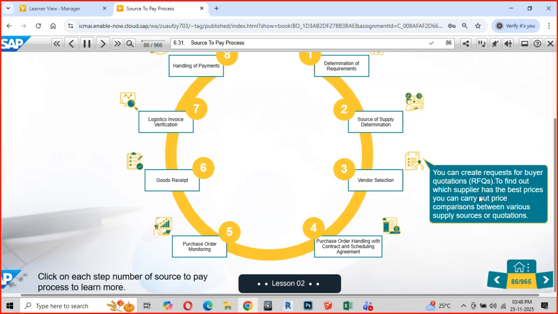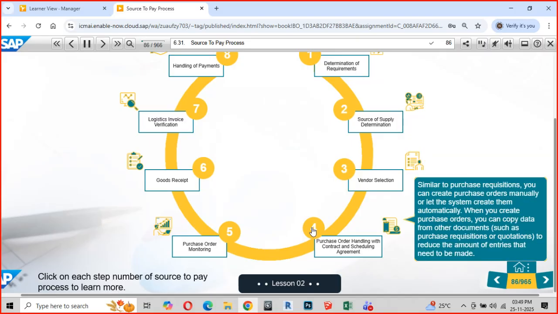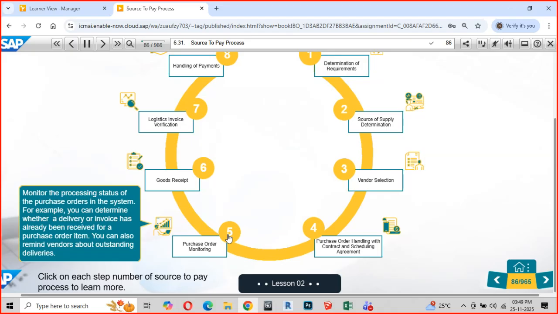So you have a concept called RFQs, request for quotations. You can take quotations from various vendors and finally select one of them who's competent enough to give you a very decent quality at a negotiable, competent price, and on time. Timely deliveries, quality supply, and what else? Decent price, competent price. Purchase order handling. You monitor your purchase orders.